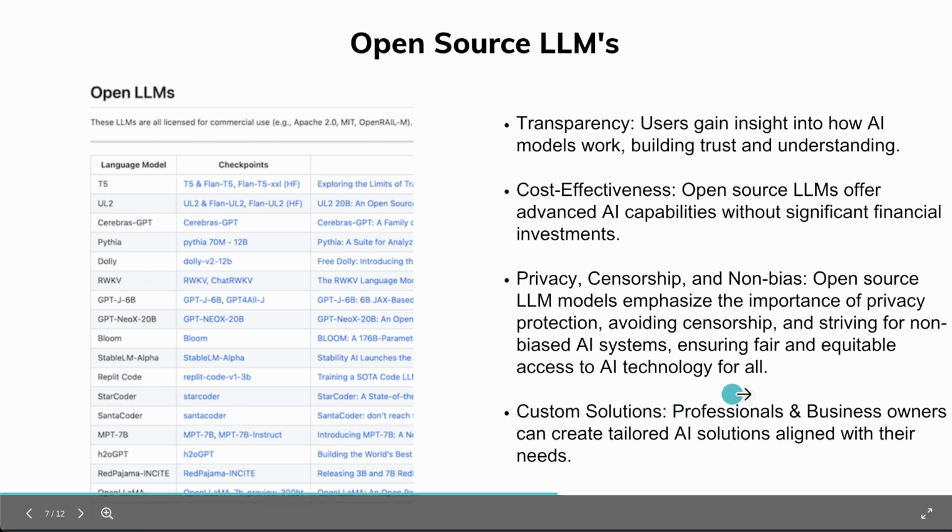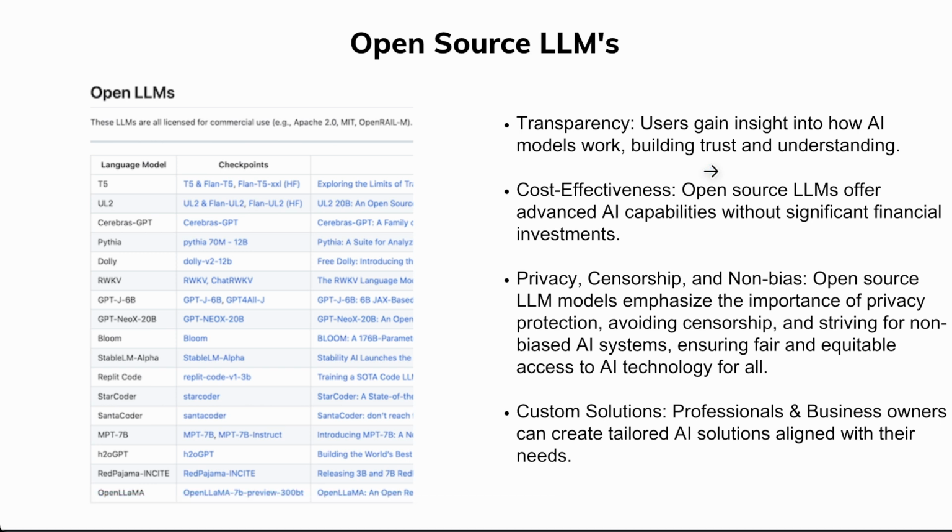Then you could use them for your own purposes. If you're a professional or a business owner, you could create tailored apps. And then you also get transparency in the model. Your data is also protected, because we also teach in the course, we have a privacy section there. That's why you probably would want an open source large language model: because you practice privacy protection, you want to avoid censorship, and you're striving for a non-biased AI system to give you answers that really help you and not give them in a biased way. And so that's it for the first lesson, going over what is ChatGPT and large language models.